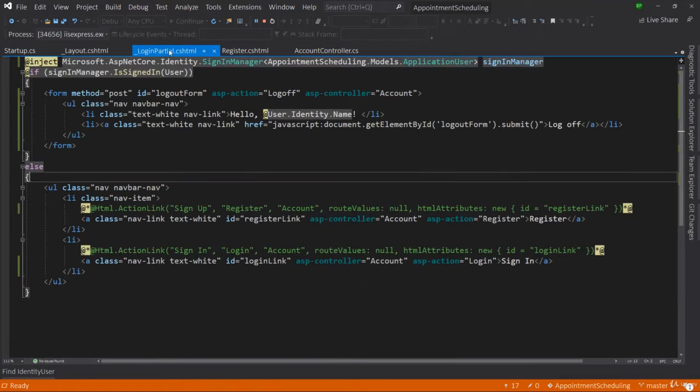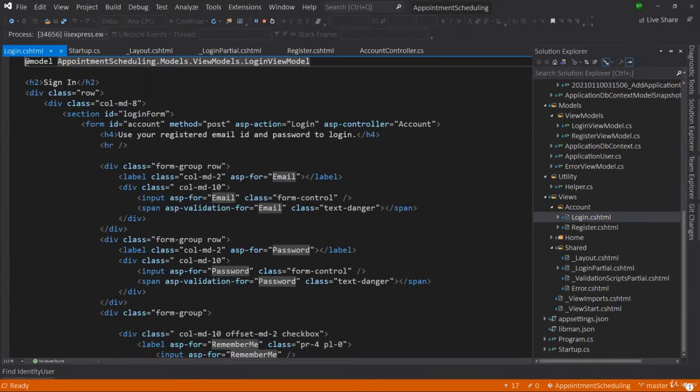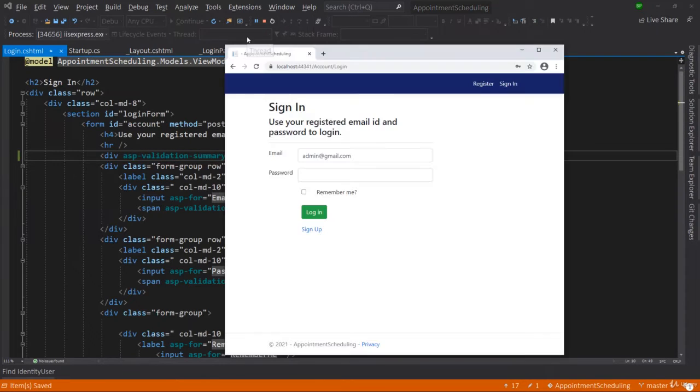In order to see the error message, we will have to go to our login view. We will have to add the validation summary again. So let's save this, go back and refresh here and write in the username and password. We see invalid login attempt.